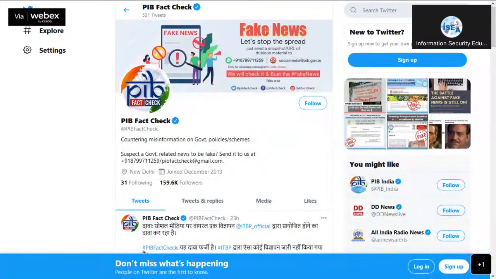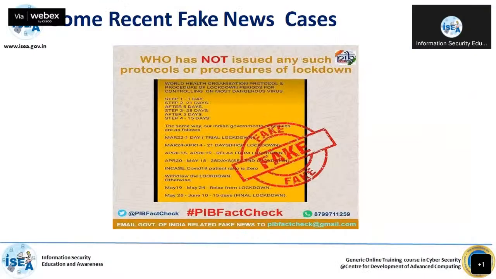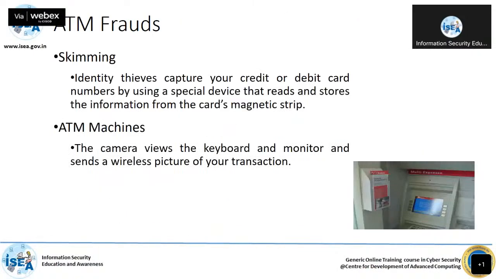And if you find any fake news, or you feel that something is fake news and you want to check it, you can go to the Twitter handle of PIB. PIB Fact Check gives a lot of information on whether the provided information is true or false, and you can find out whether it is fake. Hope it is clear. Like that, there are so many things.